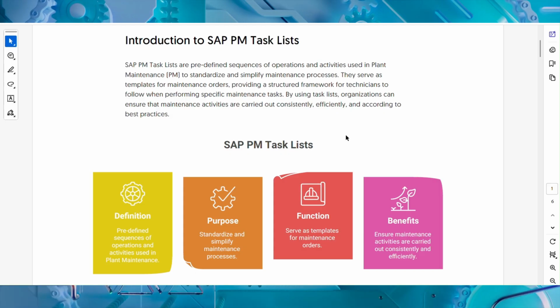They know what kind of materials they have to use, what kind of tools they need to use, and what kind of activity they have to perform. So it will give you data consistency as well, and definitely field execution consistency as well.